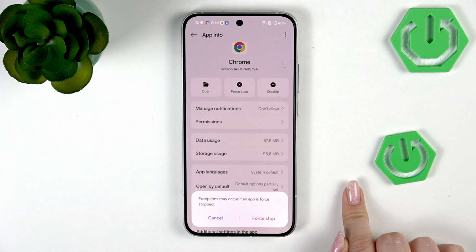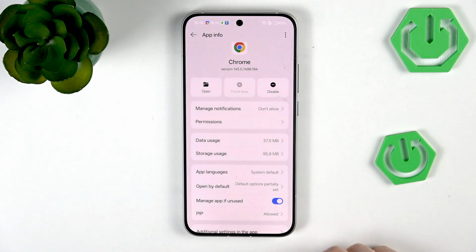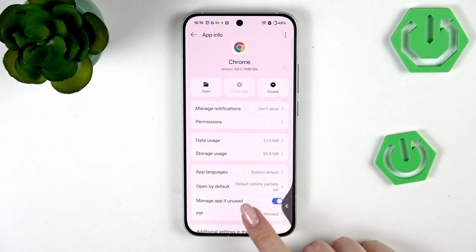Moreover, I highly recommend to tap on force stop, because sometimes if your app is running in the background, then probably you cannot really open it again, and that's why it is crashing. So just tap on force stop, and now you can try to open it.